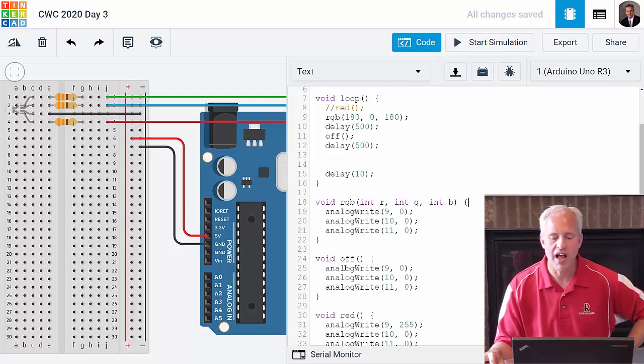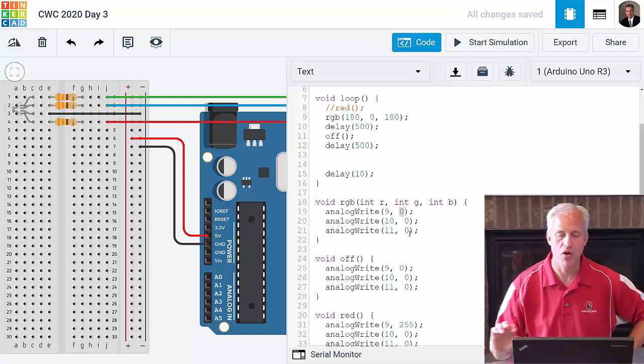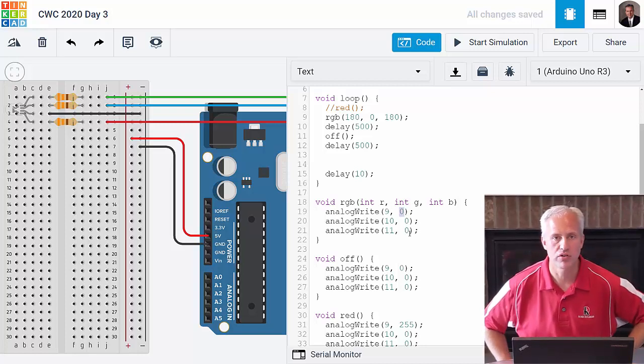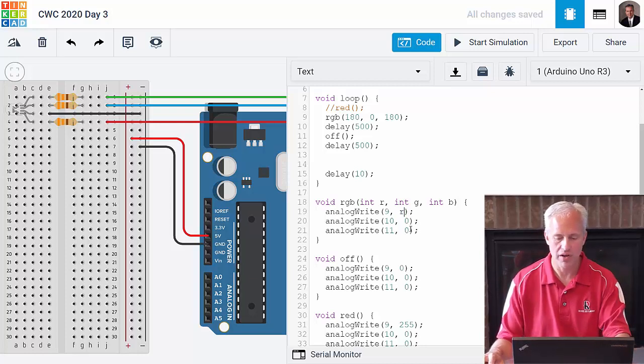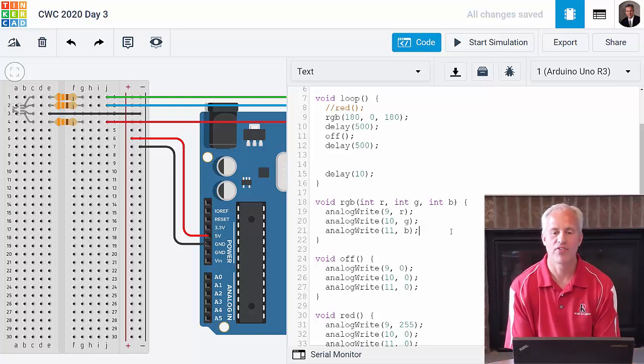Now, the one that I copied from was off, right? But here's what I want to change. In off, it set those three values to 0, 0, and 0. Now I want to set them to R, G, and B. And so this is an important concept for how functions work.